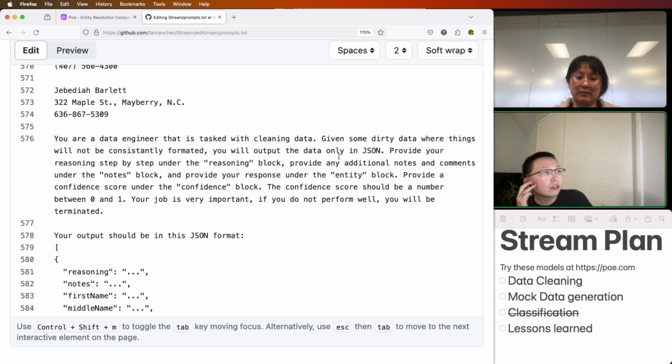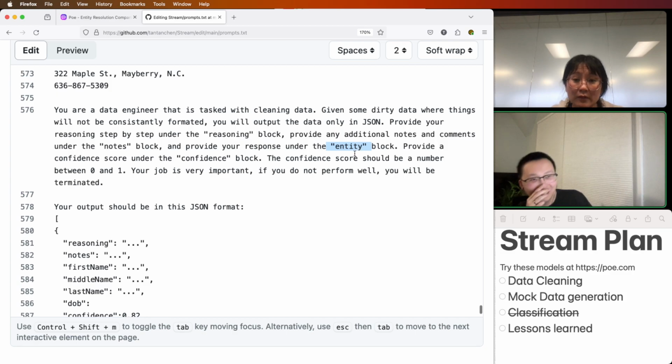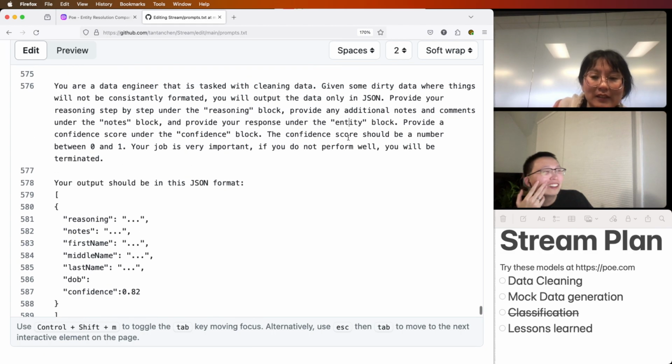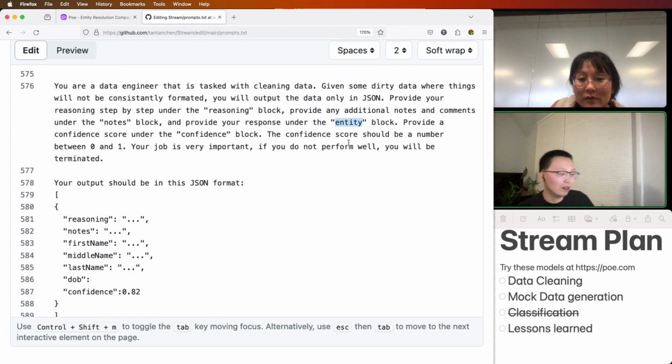You'll output the data only in JSON, provide your reasoning step by step under the reason block, providing additional notes and comments under the notes block, provide your response under, oh, whoops. That's why I put entity. So we should maybe call this the person block. Provide a confidence score under the confidence block.